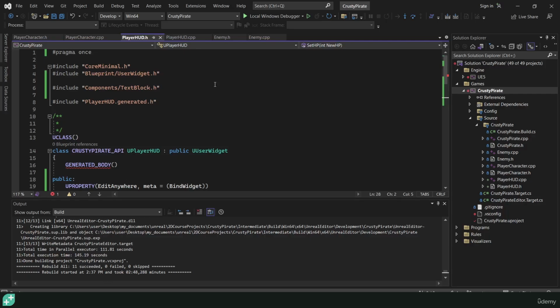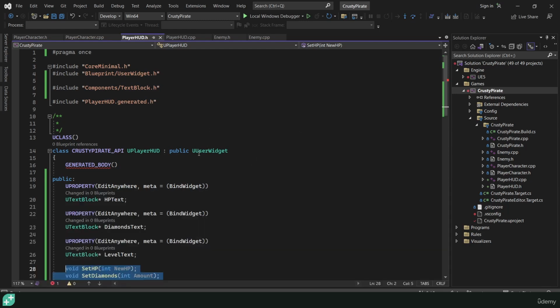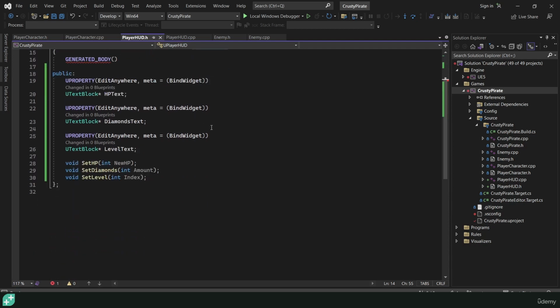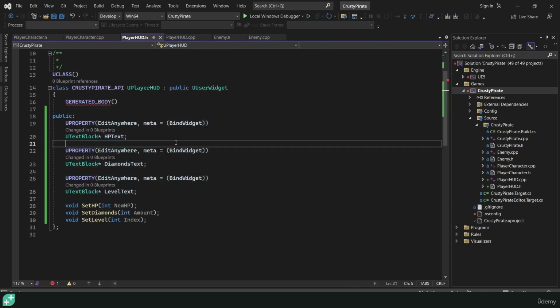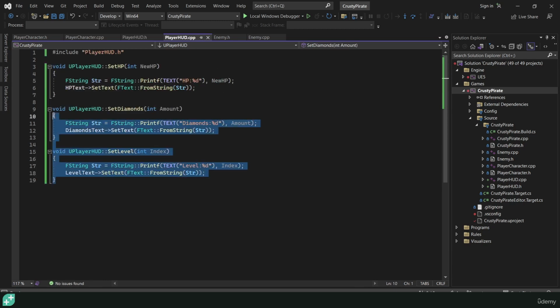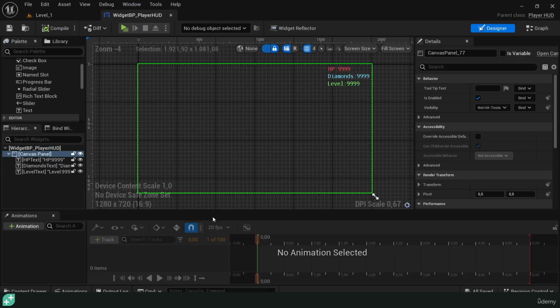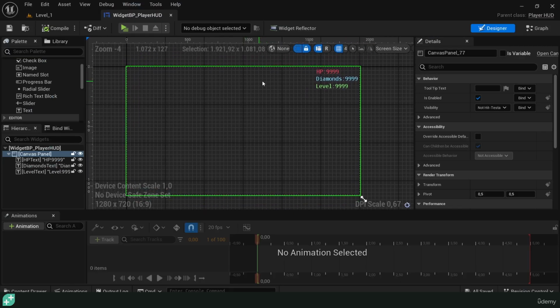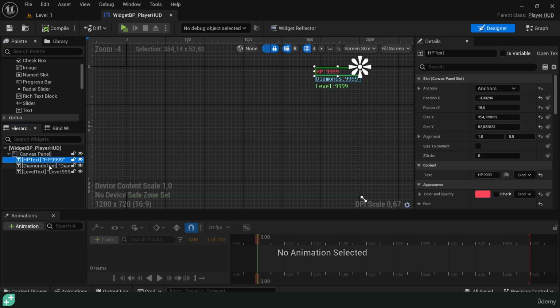In this one, we created a new class that inherits from user widget. This is called the player HUD. Inside of here, we created 3 different text blocks. And we used the bind widget meta here so that we can connect these inside of the widget blueprint. We also created 3 functions inside of the C++ file here so that we can change the text components of these text blocks. Then inside of Unreal, we created a widget blueprint that inherits from this class, and we designed the UI. We also created all the text blocks that are going to be connected to the ones we have in C++.